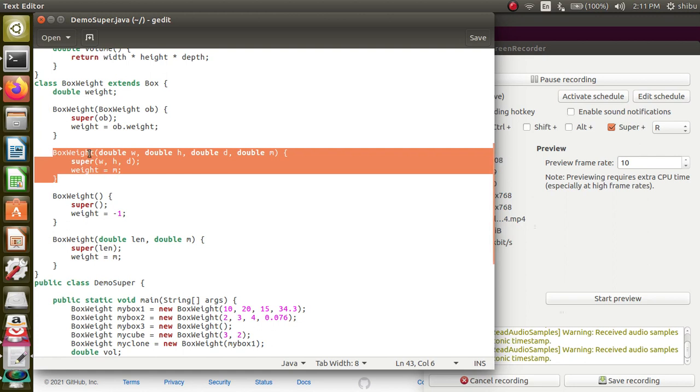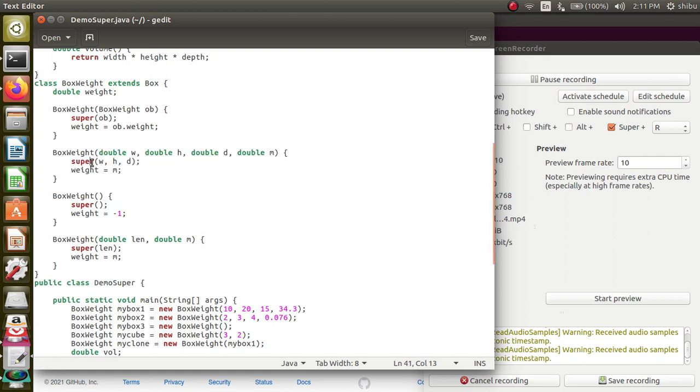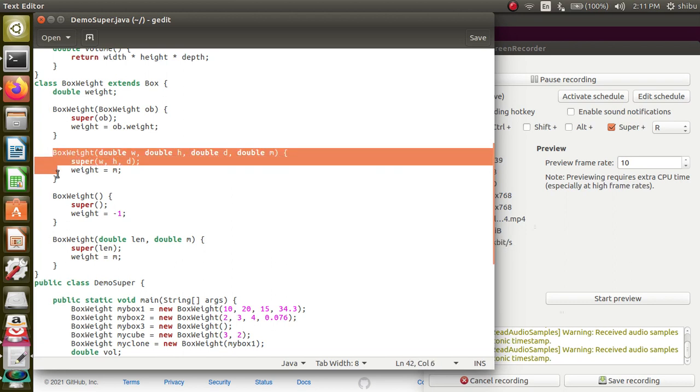Then when this is called, the superclass constructor is executed. When that is executed, width is set as 10, height is equal to 20, depth is equal to 15, and weight is assigned equal to 34.3. Okay. For the second object, my box 2, in that case also you have 4 parameters.